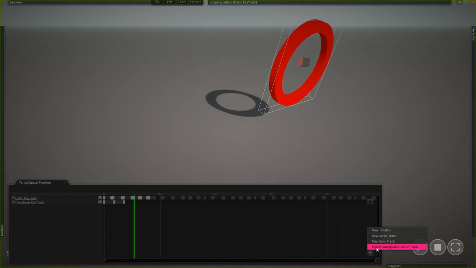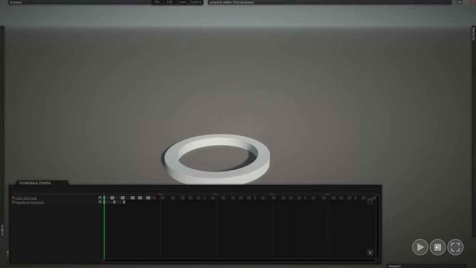Say, for example, import a background music track right here. You'll get the waveform here, and you'll be off to the races of building a whole music video.